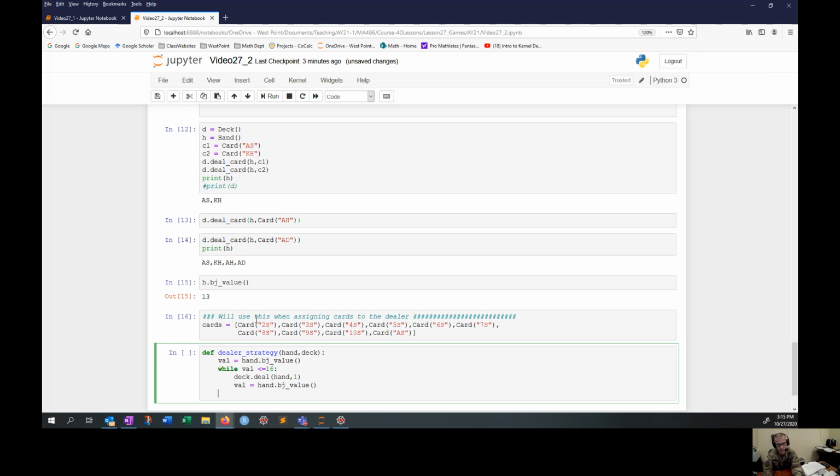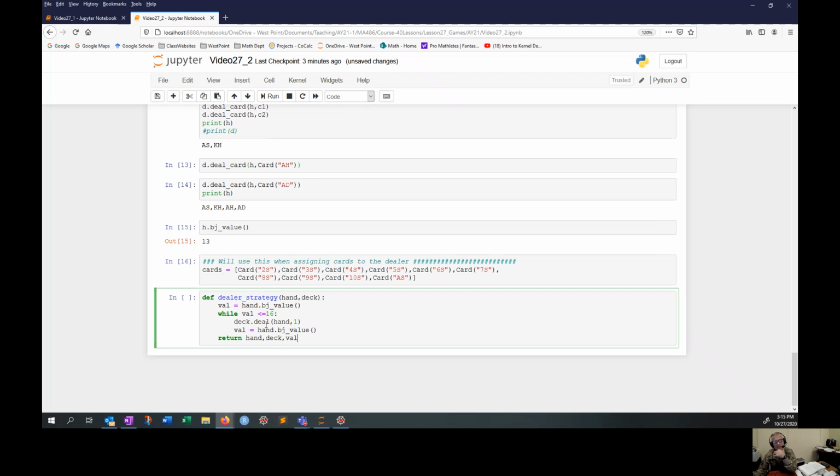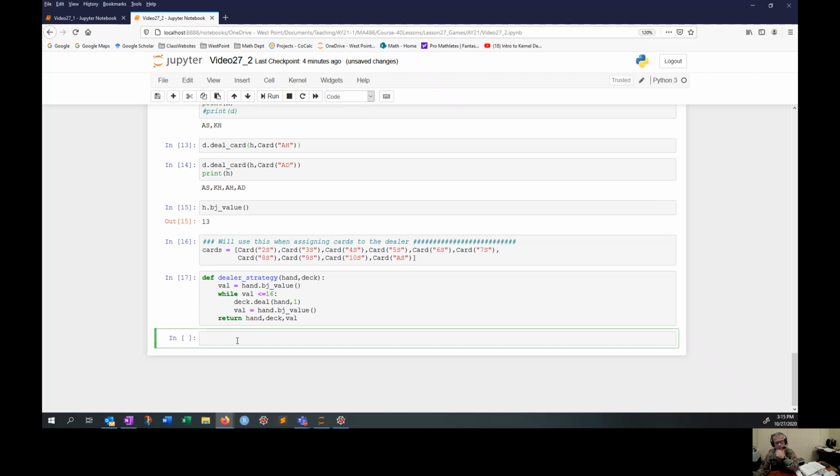And then all we're going to do is return a couple things, right? So we've got to return the hand, the deck, and the value. Well, we don't have to, because we could just tell it to call the value again. But if you have the information, why not just send it back? Okay, so this is the dealer strategy, shift enter.